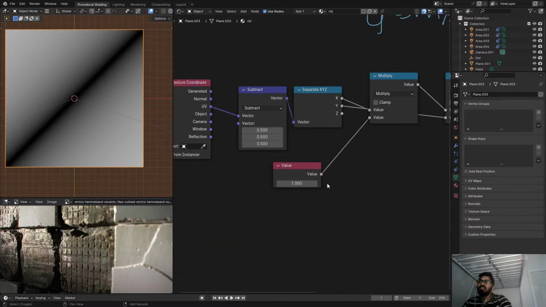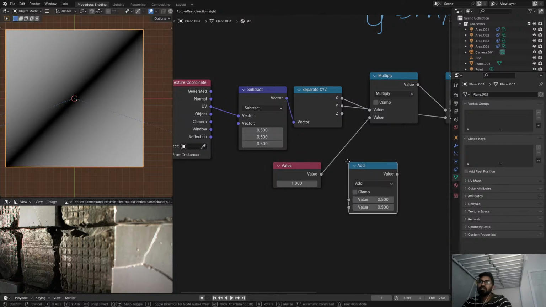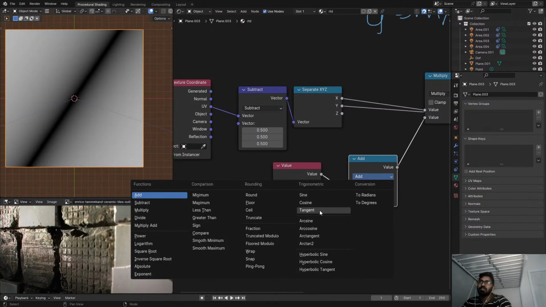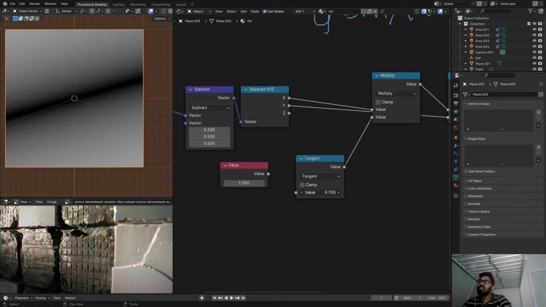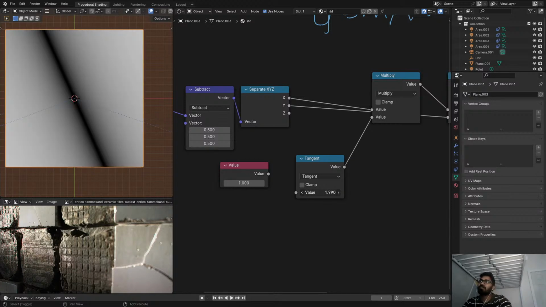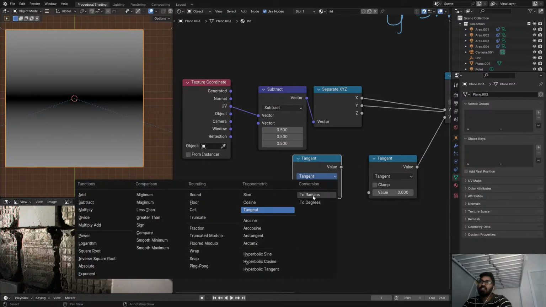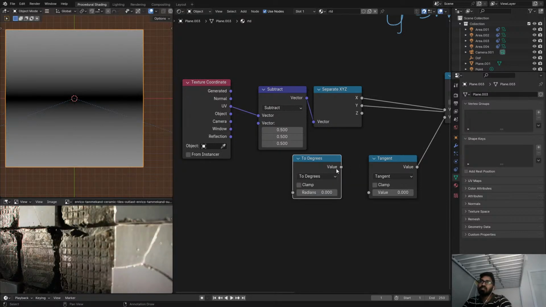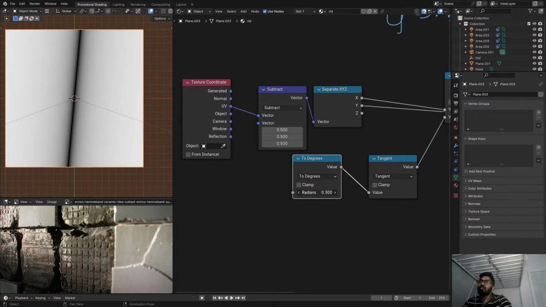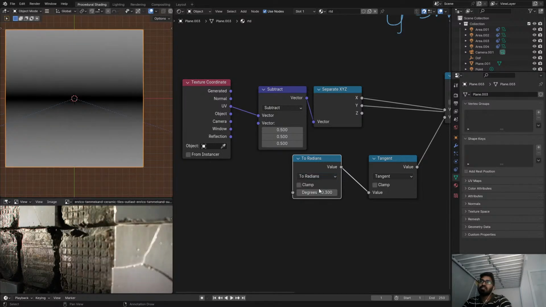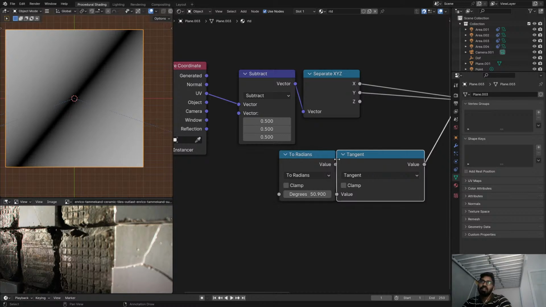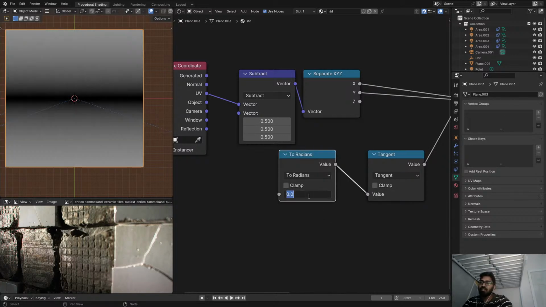So for this tan theta, we have a math function here. In math, we have tangent. So this value is theta now. But this is in radians, right? So to convert this to degrees, I'll duplicate this and change this from degrees to radians, because this takes in radians. So now I can specify 90 degrees.